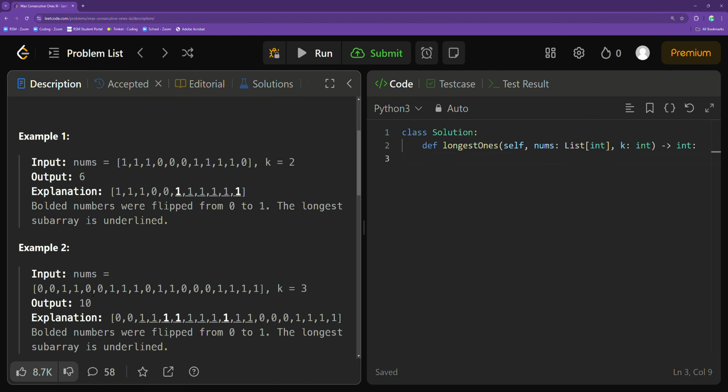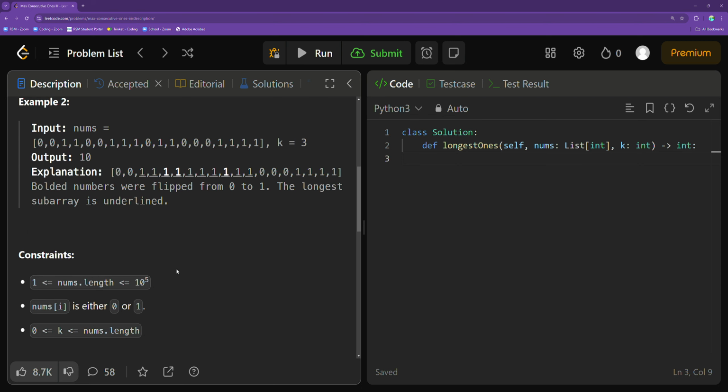Okay, so if we apply that same logic to the nums array of example 2, our output would be 10. Our constraints say that the length of our nums array is going to be less than 100,000, where nums at i is either 0 or 1, so it is binary, and k is going to be within the range of the length of our input.